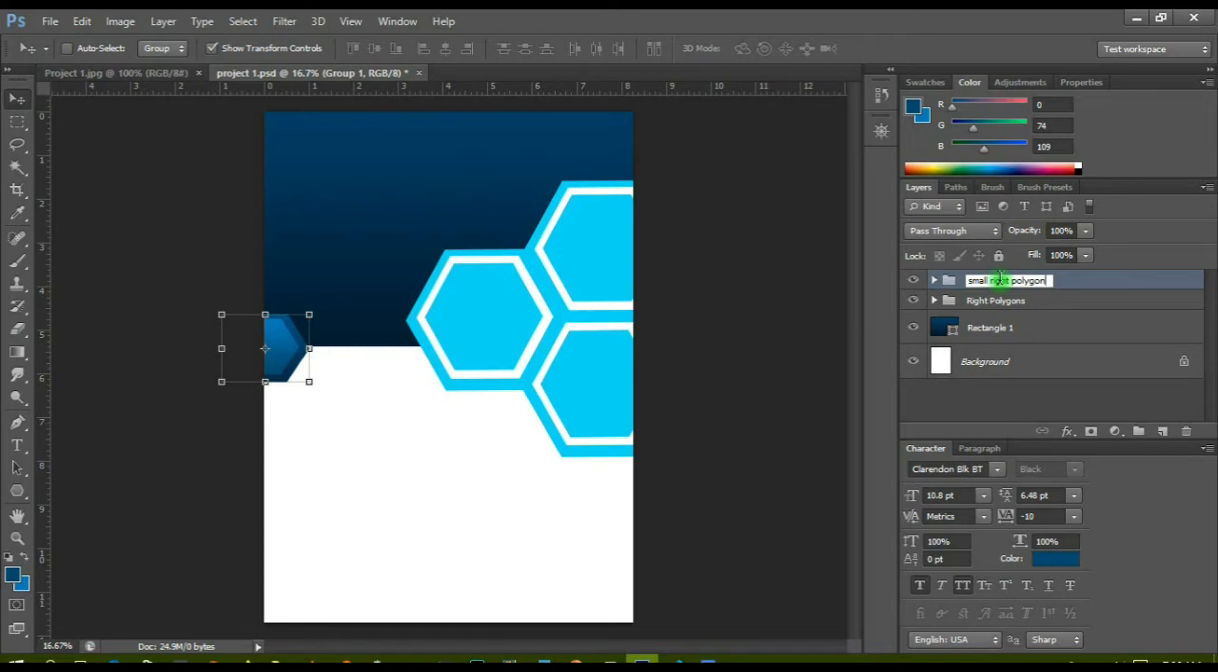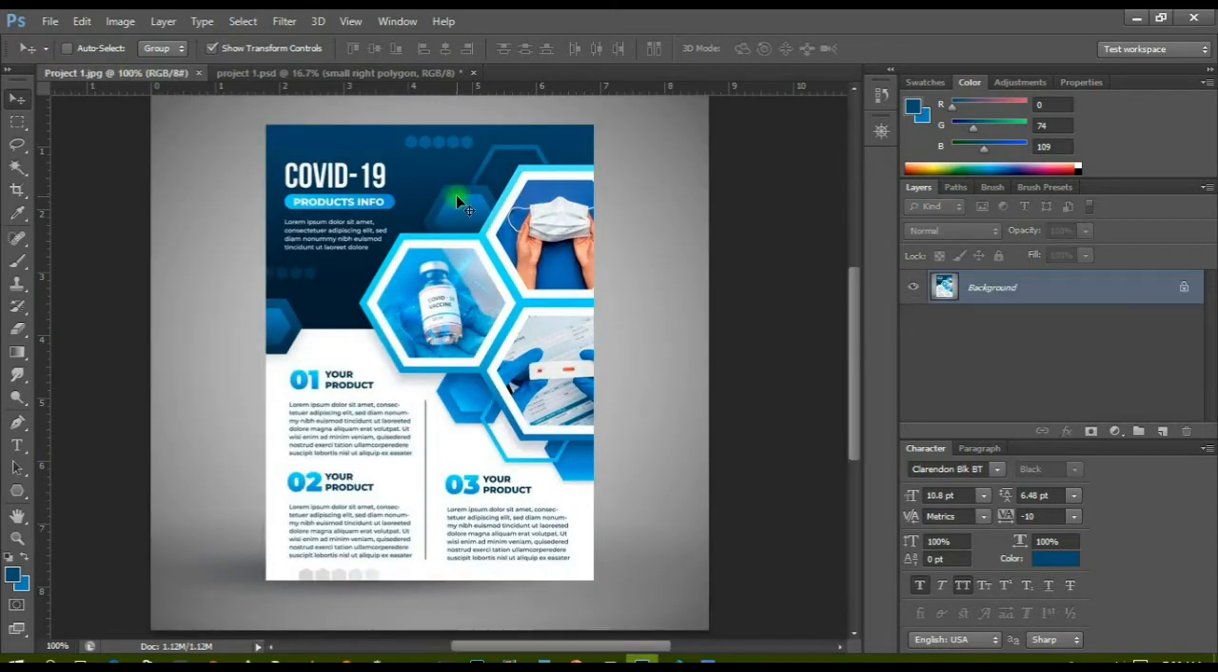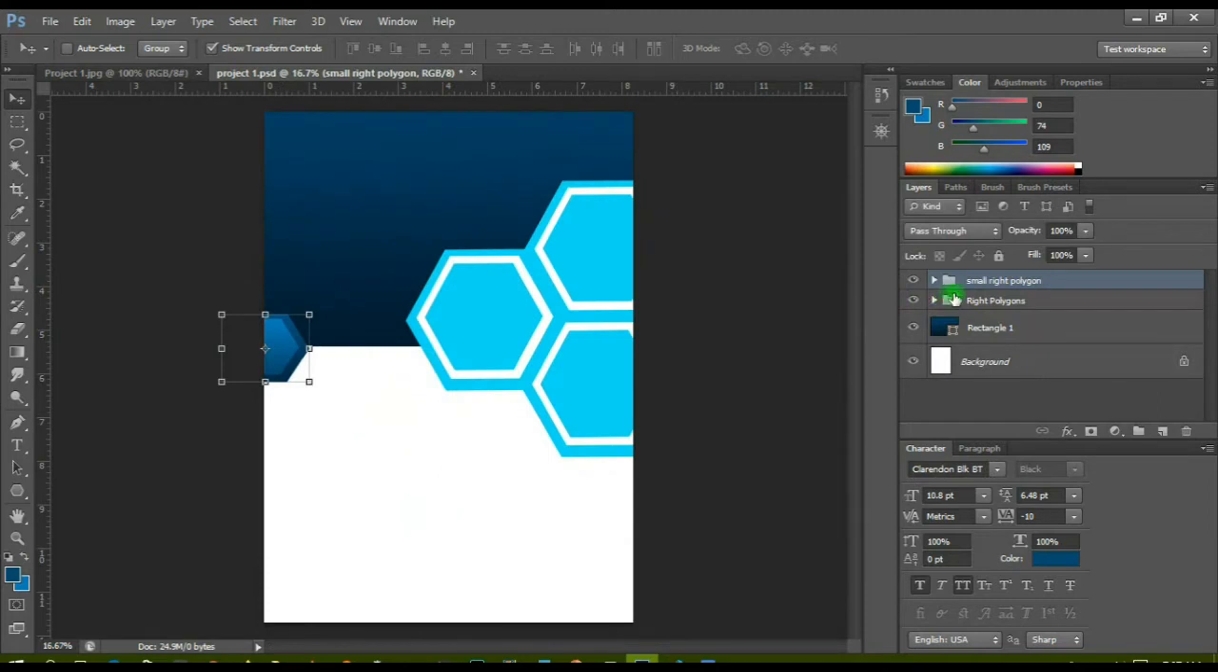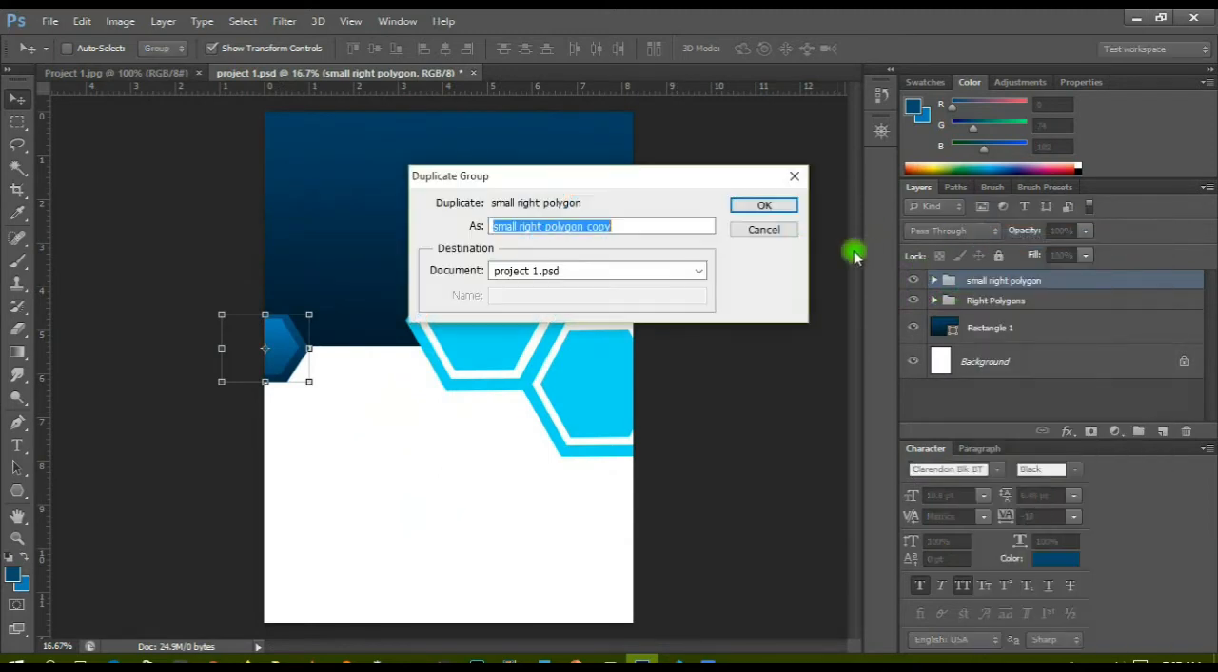Okay, now we have this polygon here. Now let's try and put this one here. From what I noticed, this one here is the same polygon as this, but just in a bigger size. So I am going to duplicate the small right polygon. I'll call it small background polygon. Background polygon 1, because we have a couple.